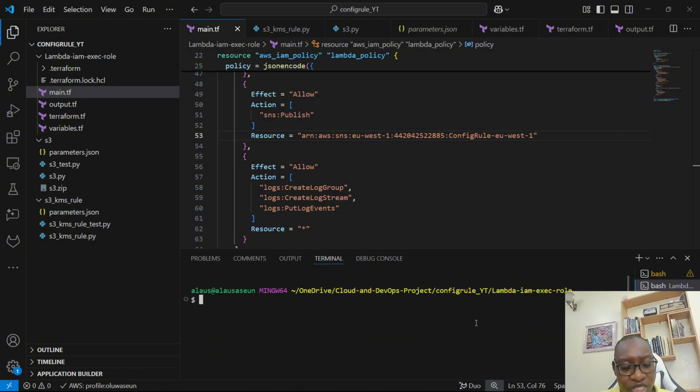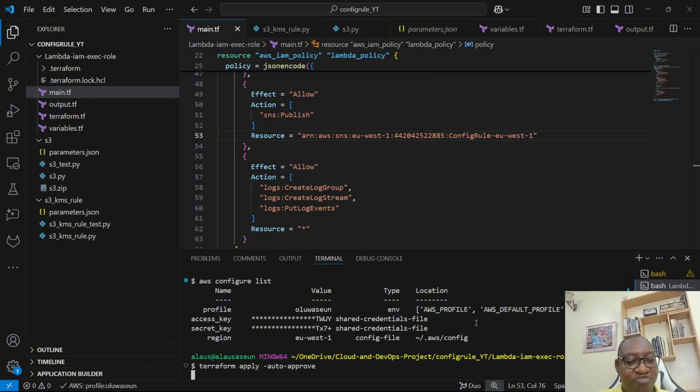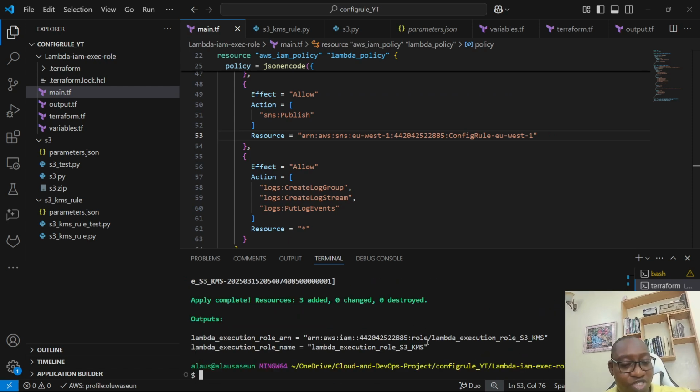So first of all, I'm going to check my region. So AWS config list. I need to check because, all right, I'm in the correct region. So the next thing I need to do now is just to say terraform apply -auto-approve. So you can see that I have my profile, my access key, and secret key configured already. So let me just apply that. So once you apply, it's going to create the role for us, and it's going to give us an output. And one of the outputs is the Lambda execution role name. So we need that information.